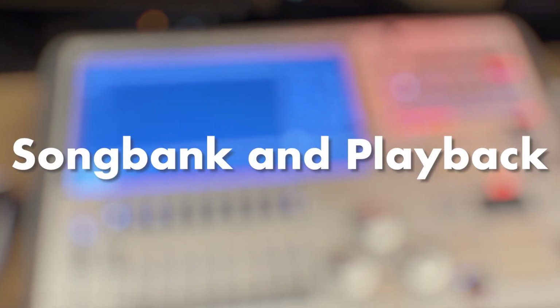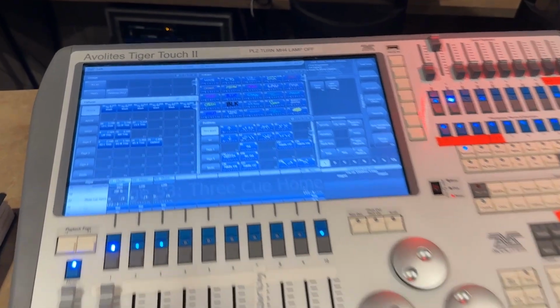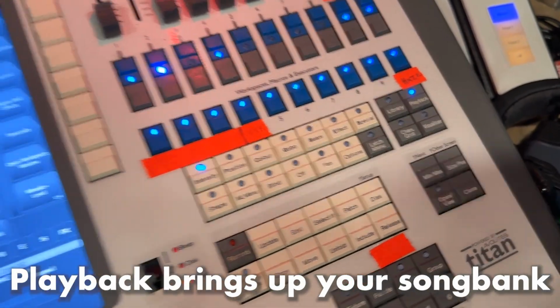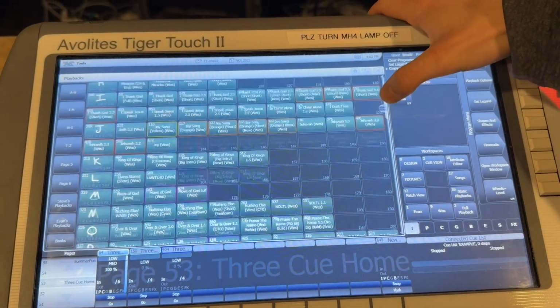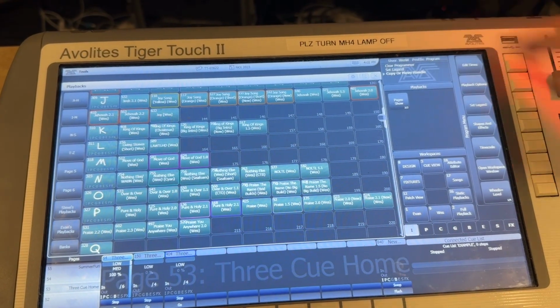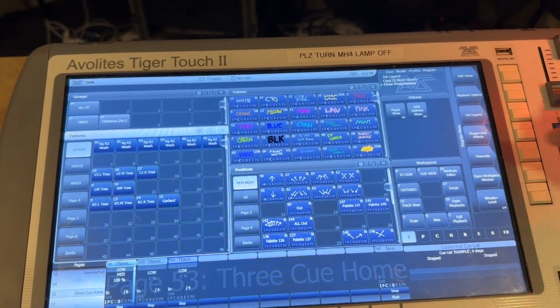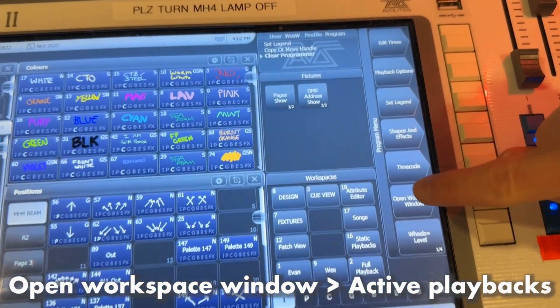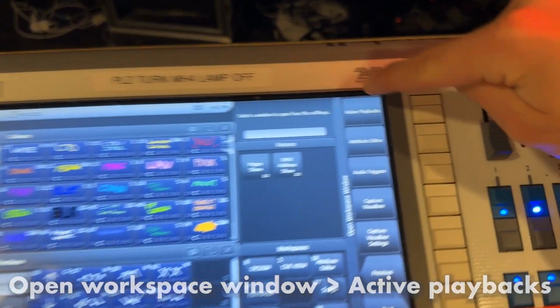Okay, so if you are coming in on a Sunday or to program and you need to find old songs, what you want to do is go hit playback on the right. It'll bring up this playback menu, and then you can navigate between all of these songs to find the one you want. Another way to do this, if this button's not working, you can hit open workspace window and find active playbacks.